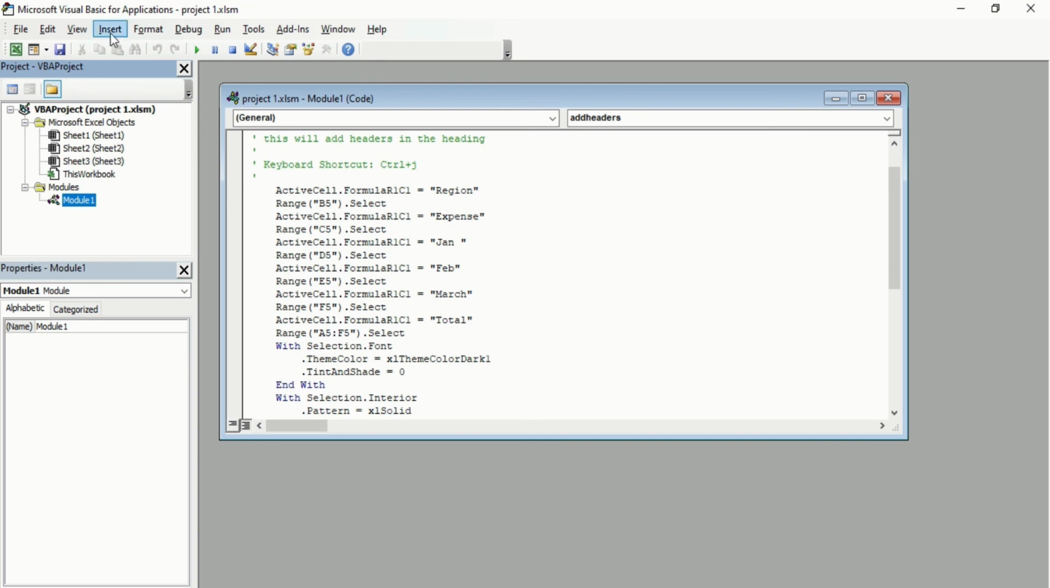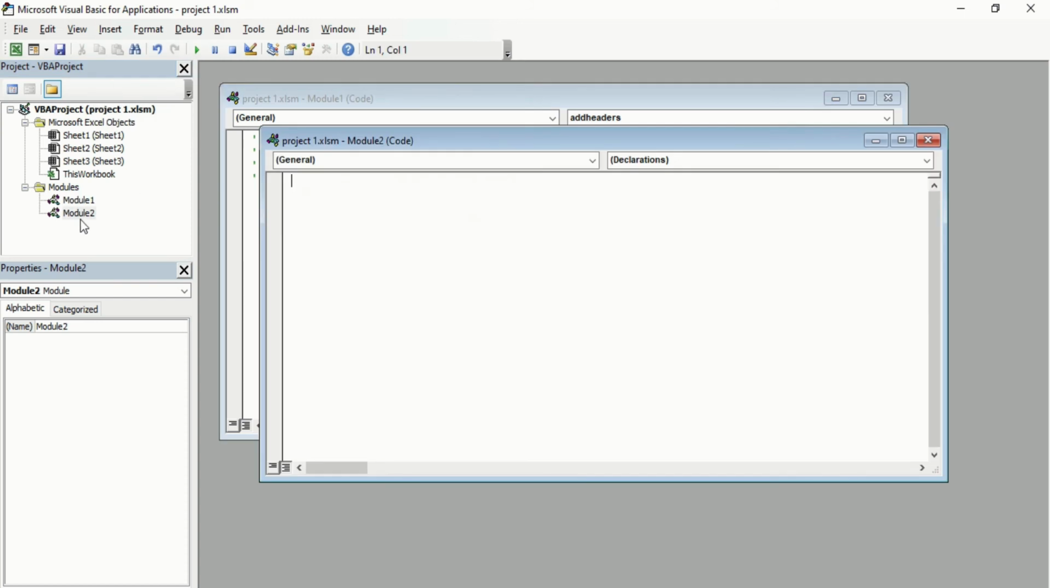You just have to go into the insert tab, click on the insert tab, and you have module and class module. What is the difference between module and class module is a long discussion in itself. If you want to learn more about module and class module, you can go to my previous video in which I have discussed 16 essential terms you should know before learning VBA programming. In that I have given a brief description of module and class module. For now we just need a module. So click on module. Now you will see a new module will appear on your screen.